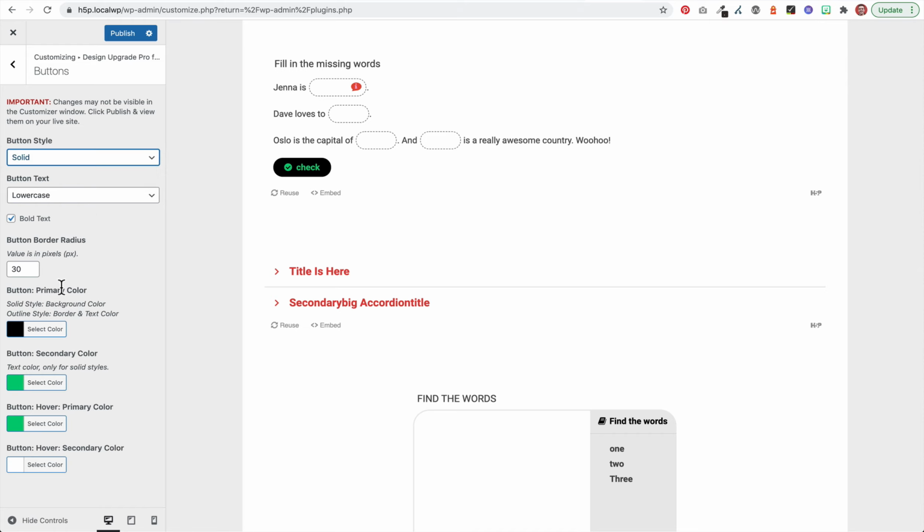I want to mention that these primary color and secondary color options down here are going to do slightly different things depending on what type of button style you're choosing. I tried to put some help text here to explain it, but it is kind of hard to write down in text, so that's why I'm hoping this video will show you the different options and what these color options do.